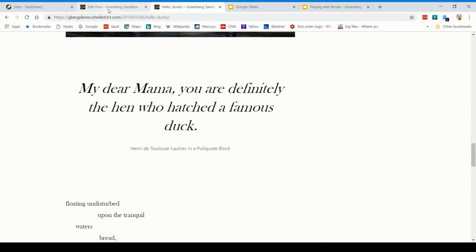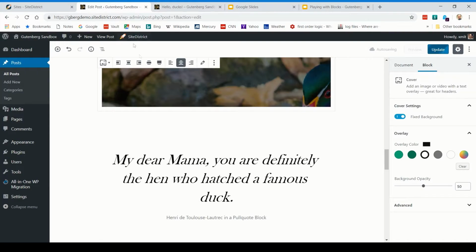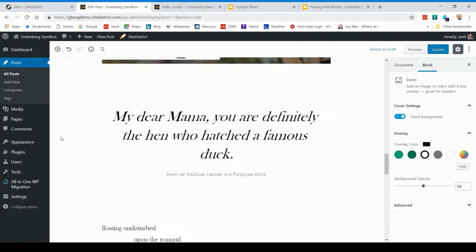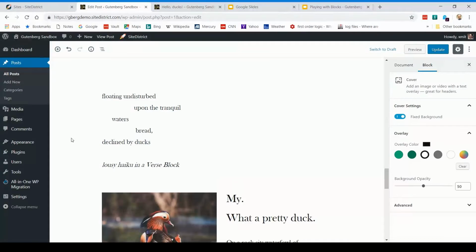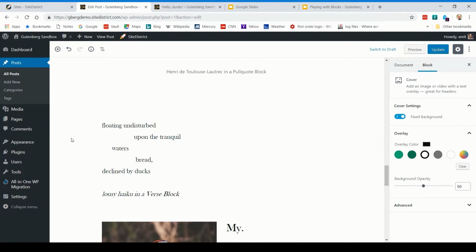Yes, I actually did look up a Toulouse-Lautrec duck quote just for you guys. Yeah, there's someone that doesn't like ducks. I know, right? Well, I got into it. I'm like, well, this is silly as hell. I'm just going to keep going.